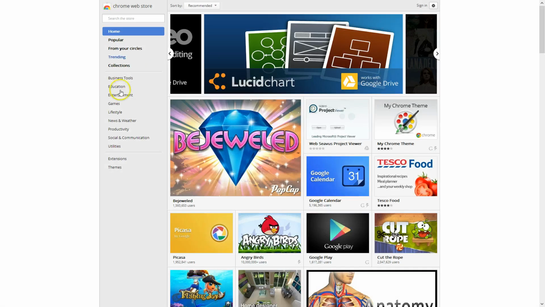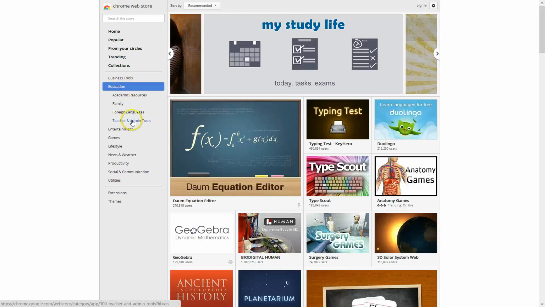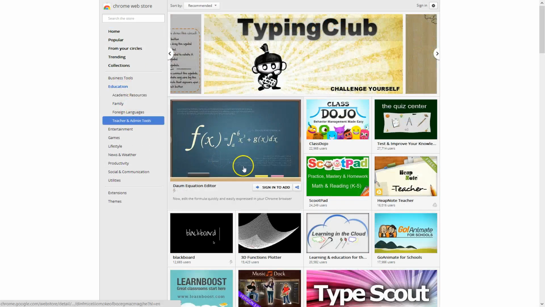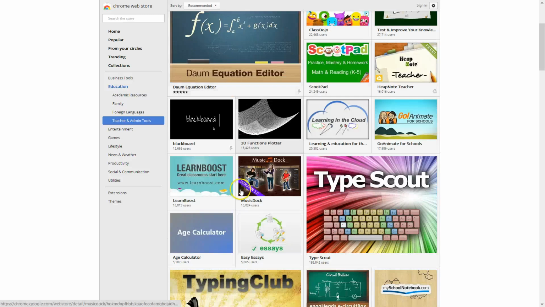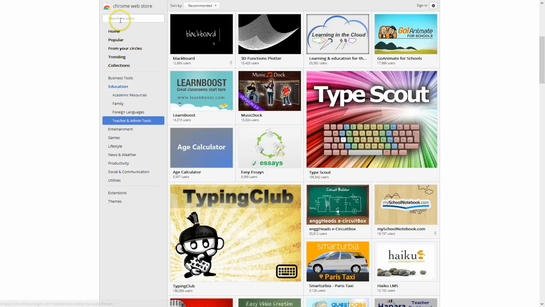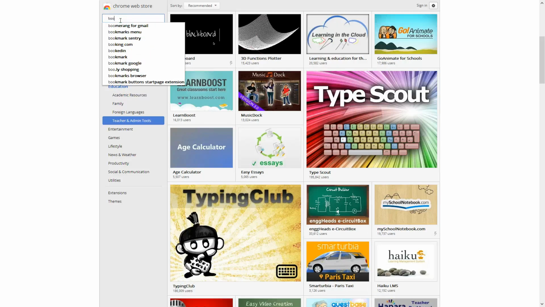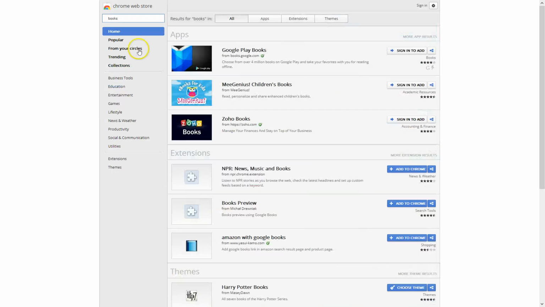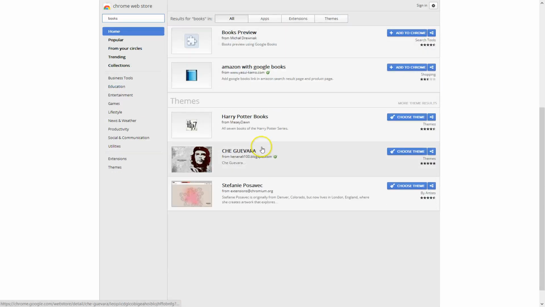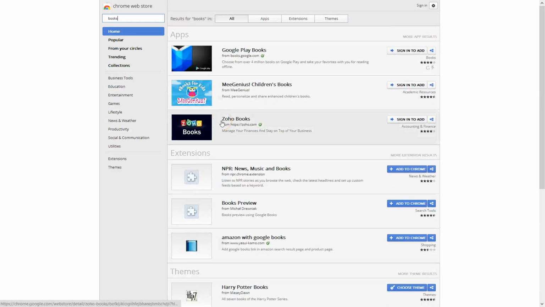We can also search on the left individual categories and check through the apps that are available. We can also use the search function here and search for books on apps, apps on books. If you just look here, it brings up a whole load of themes, extensions and apps.